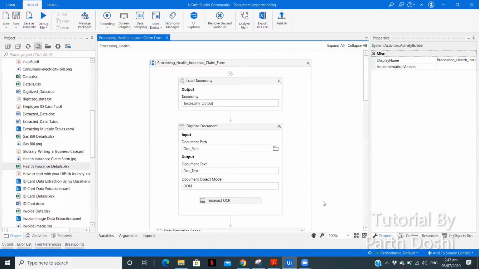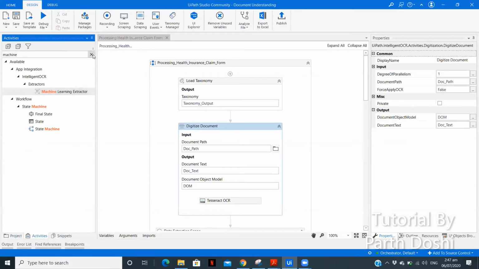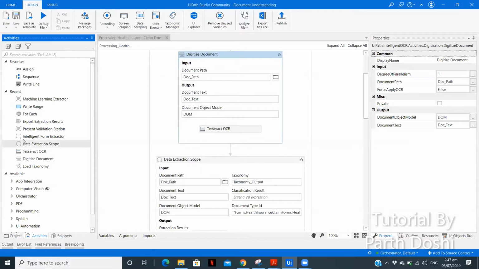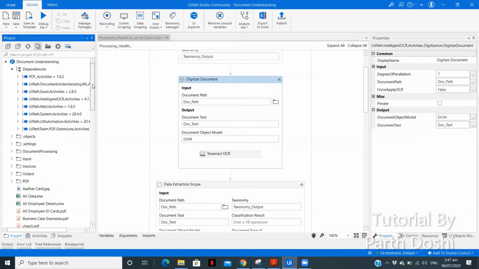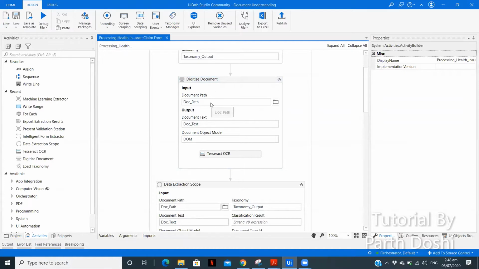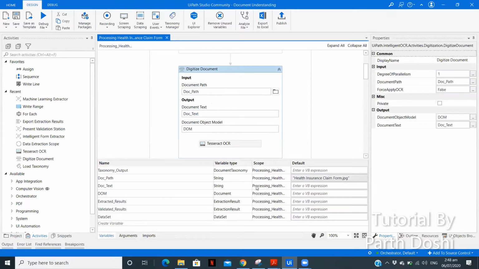Let me close it. Now, the next step is digitizing a document using an OCR engine. There are different OCR engines like Tesseract, Microsoft, OmniPage. You can use whatever you want. Just drag the digitize document activity over here. First of all, to use the document understanding feature, you need to install two packages: document understanding and intelligent OCR activities. These are required. Now, the next step is digitizing the document where you need to provide the path. I have done that over here. The path is provided over here.